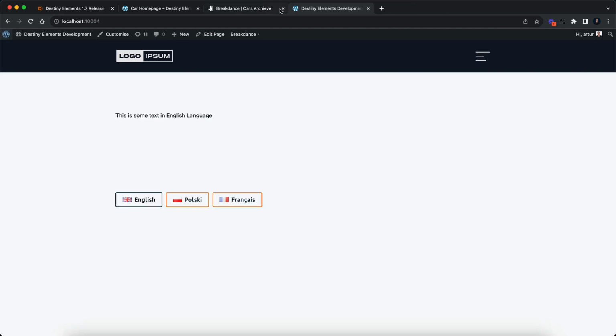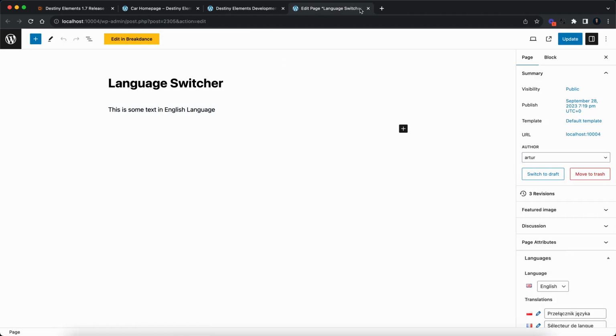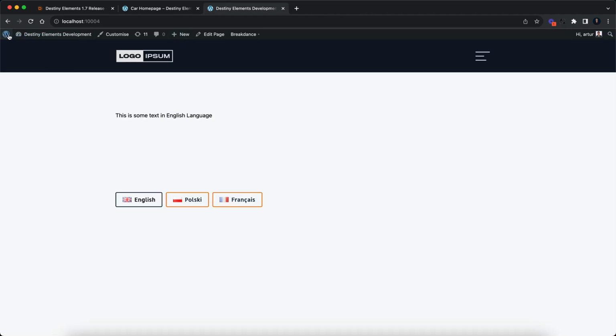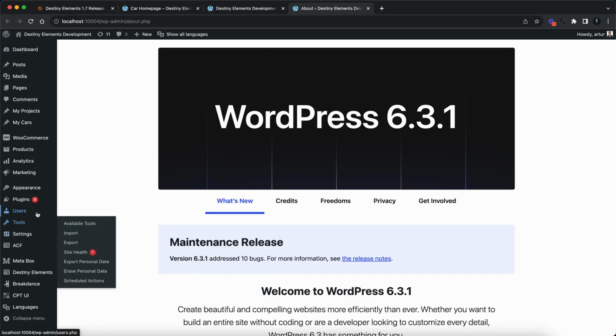The next big thing that we did, we added a new element called language switcher, and this works with WPML and with Polylang. Basically what you can do with it, let me just, actually I added this to the footer earlier on.